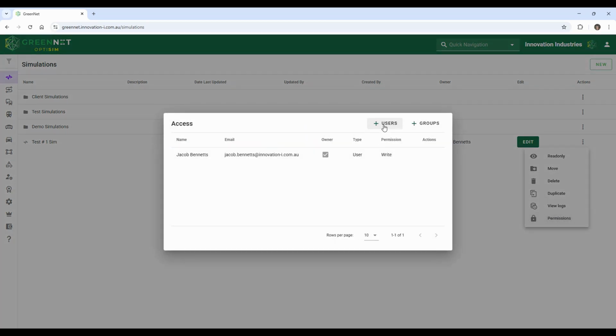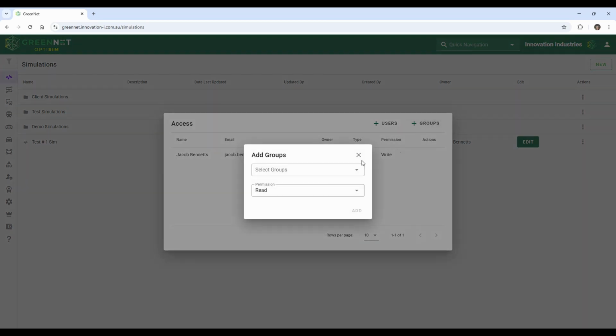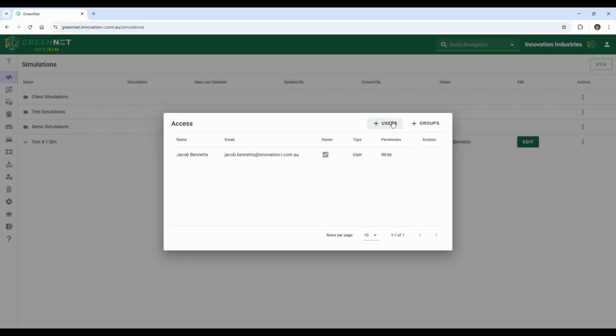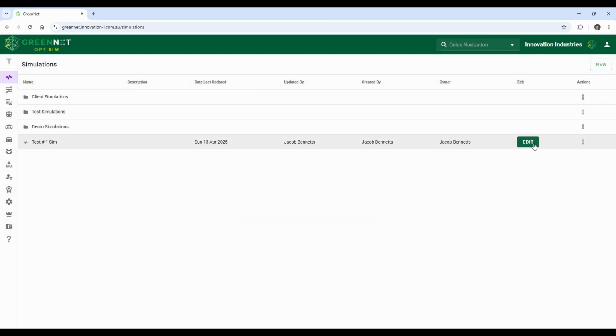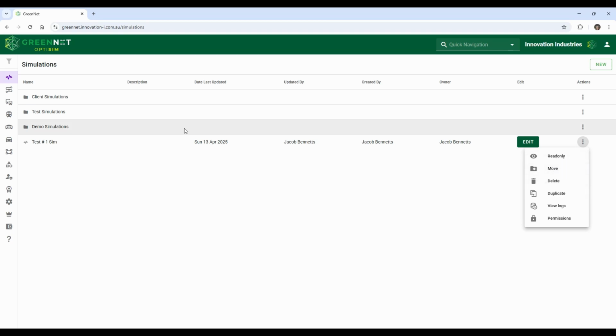I can assign this to groups and users with different things. I've got some engineers. I can give them all permissions in that group. If a user has a higher permission than the group, then that will take precedence. There's a few other options in there, just to read, not edit, delete, of course, moving around the folders, looking at logs, who's changed simulations, so that's quite handy.